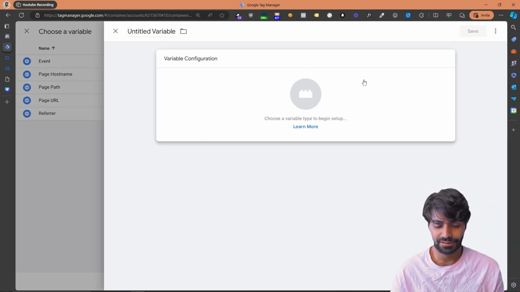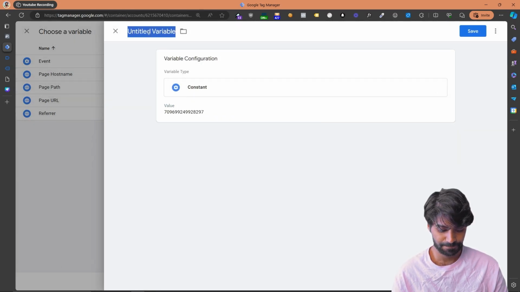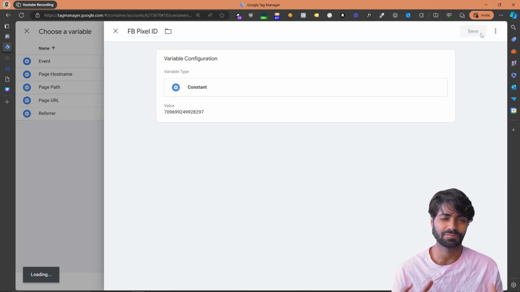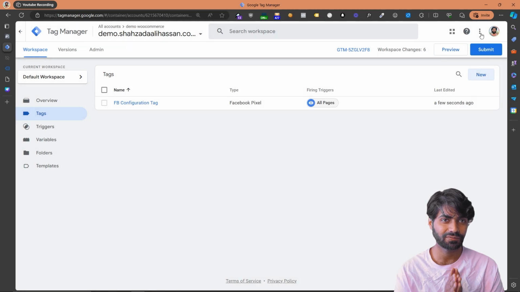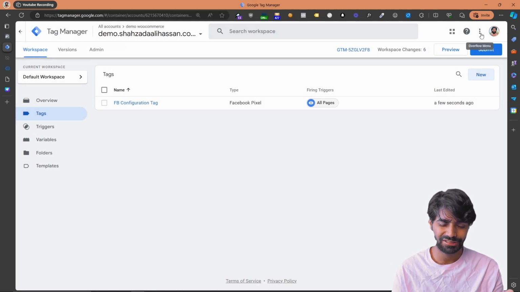So let's just create a constant variable right here, and we can name it Facebook Pixel ID. This step is not necessary. However, I like to do it because it keeps everything really tidy. And let's hit save. Now we have added the Facebook configuration tag, but before moving to the next step of data layer, let's just make sure that this is working all right.